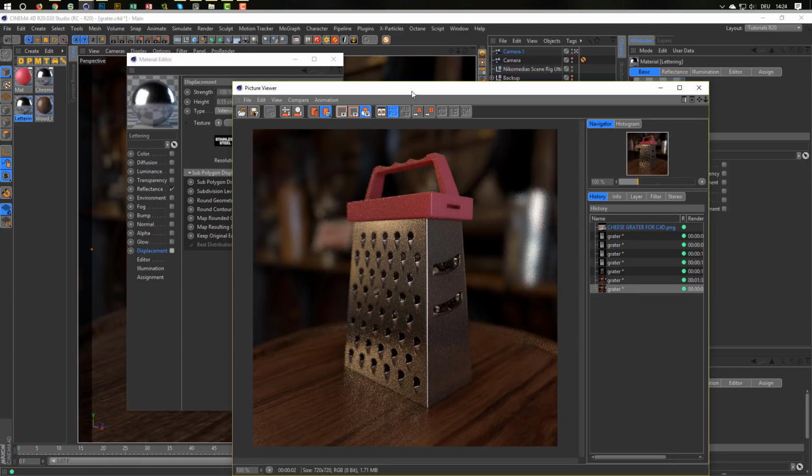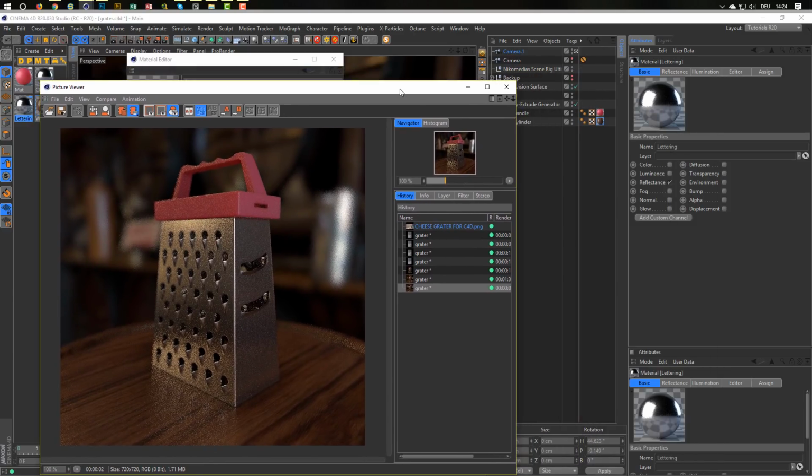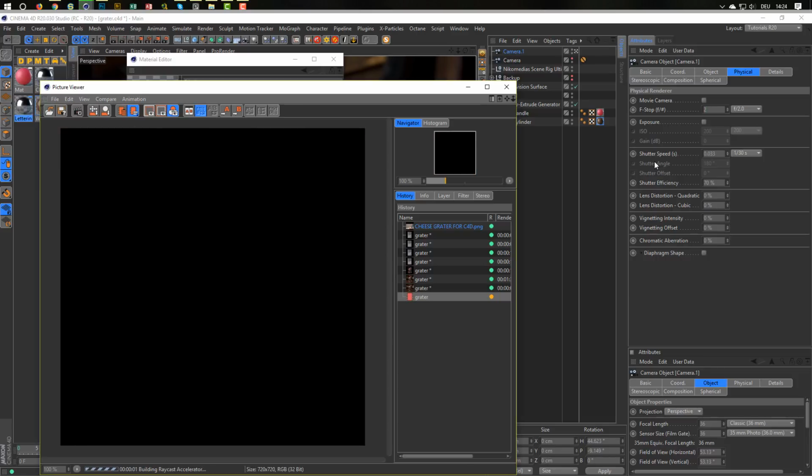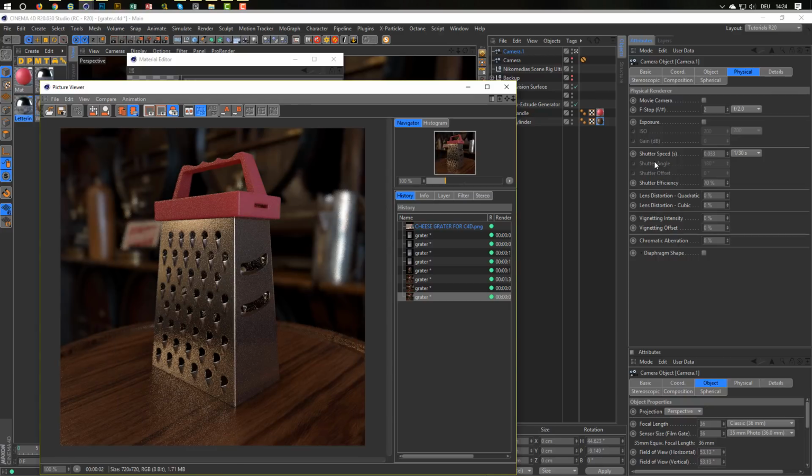This is maybe a little too much depth of field. The smaller the number in the f-stop, the more depth of field you get. So I go to 2 for now, and 2 seems fine for me. Okay.